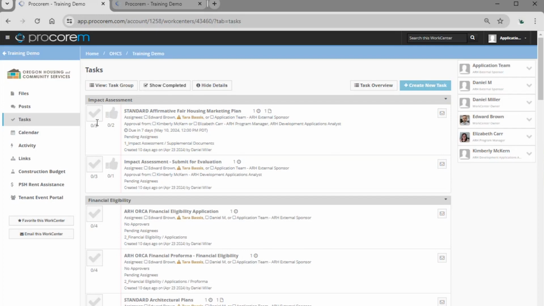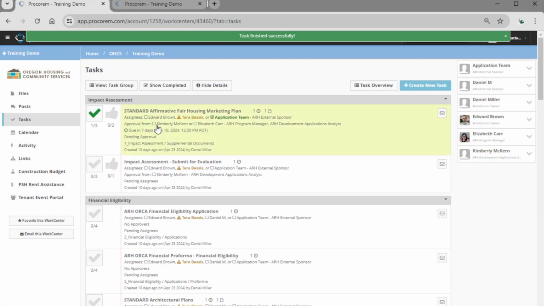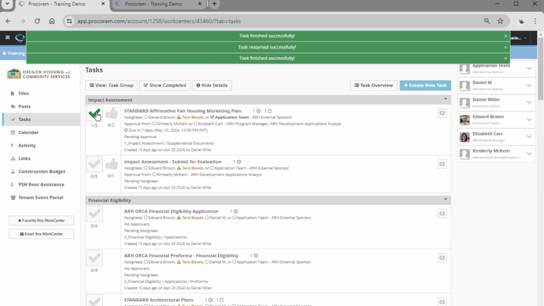Let's review the information that we see here in this task view. Over on the left-hand side, we can see a check mark and a thumb. Anyone who's designated as an assignee to a task is able to check a task as completed. Anyone who is an approver for the task is able to click on the thumbs up button. Typically, external sponsors and developers will be assigned to tasks for marking them as completed. Once you've marked it as complete, you can see you get the nice notification across the top.